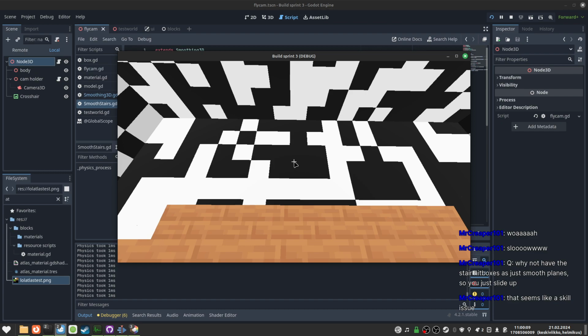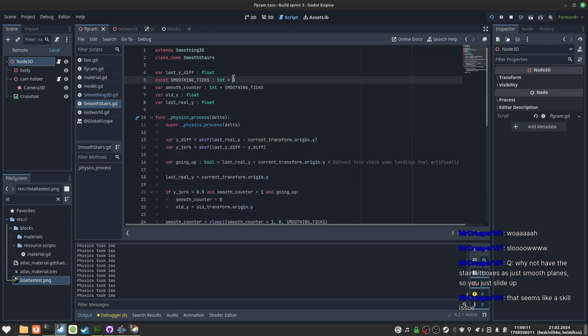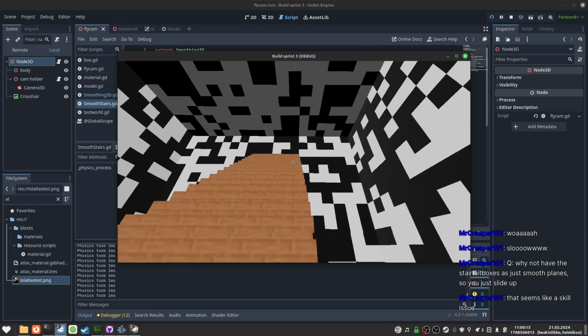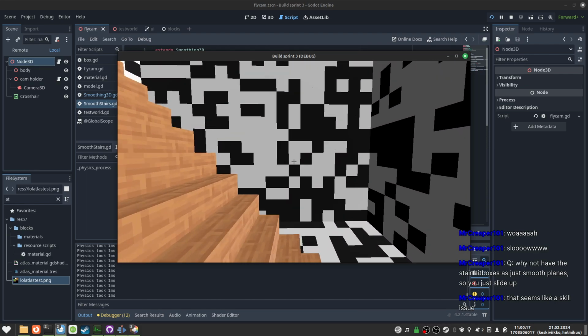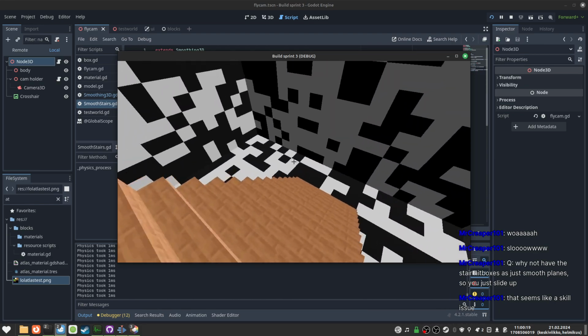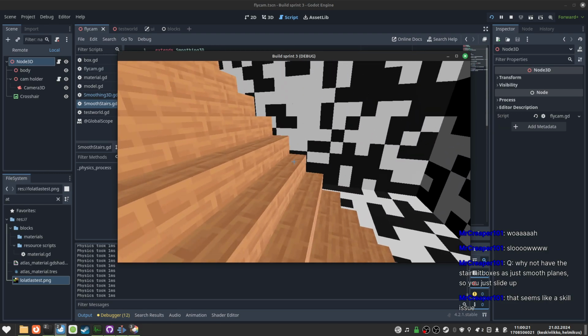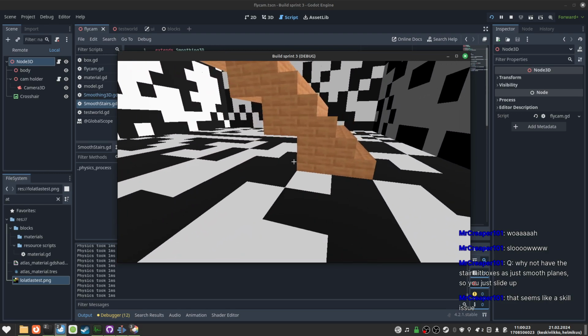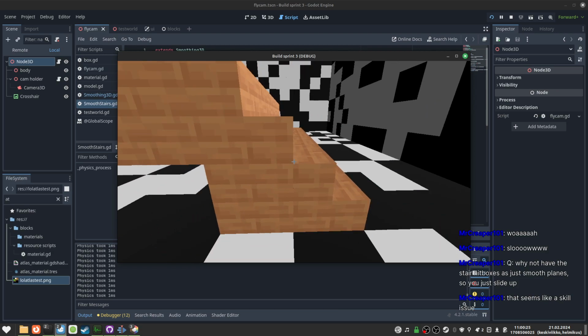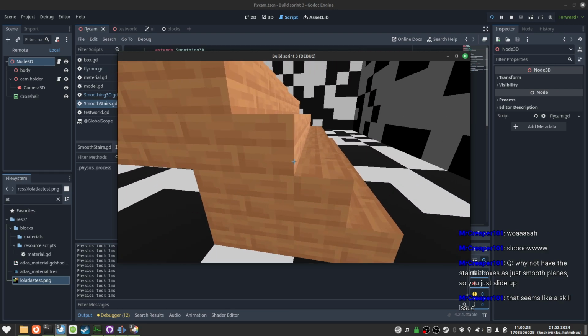Okay, I think I'm going to start by having the bad stair movement. I start with this, and then turn the smoothing on. Okay, well, let me kind of practice this.